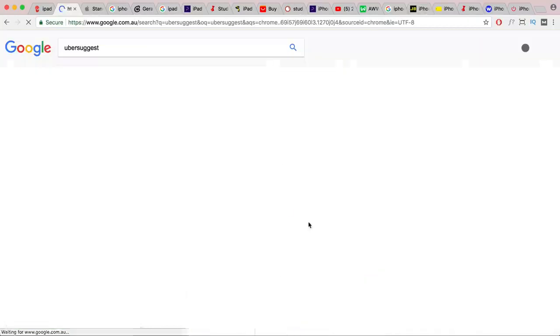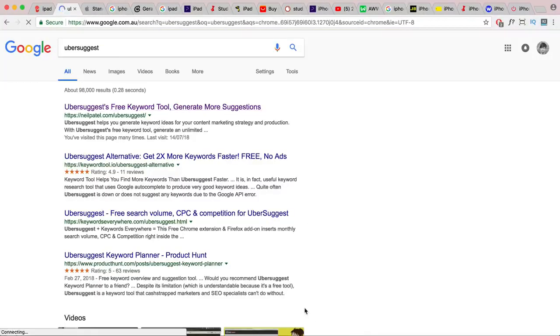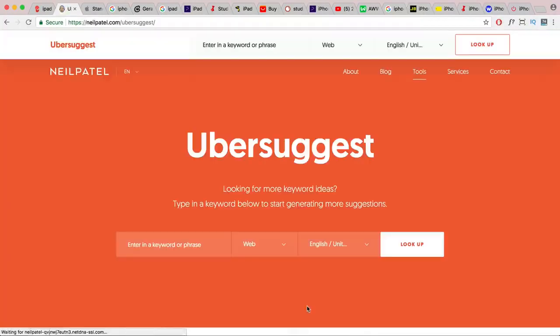Okay, type that into Google. It's a free keyword tool. Sometimes it doesn't work as well as Google Keyword Planner, but with Google Keyword Planner, you need to actually have an active account.